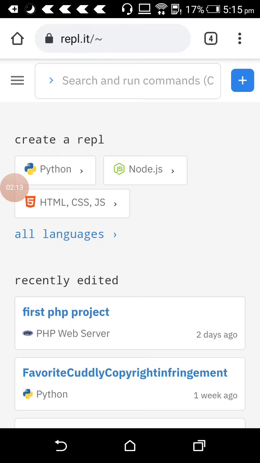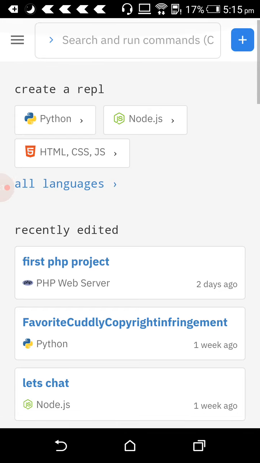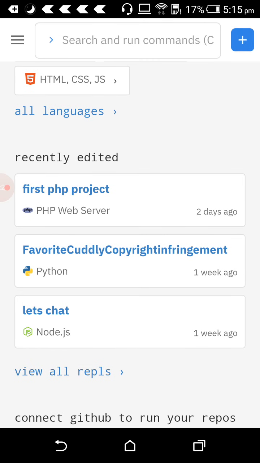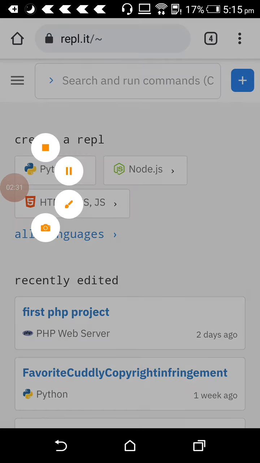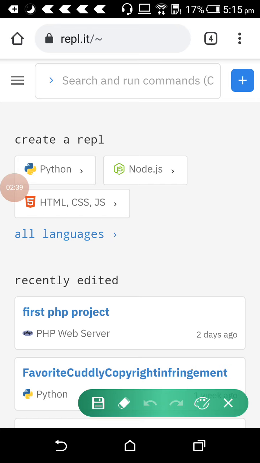So as you can see, after signing in my Google account, I have got to this page, and I had made these projects of Python, Node.js and PHP. So you have more than 50 languages here. For starting to code in HTML, I'll just show you where you have to click. Click over here, the plus button.